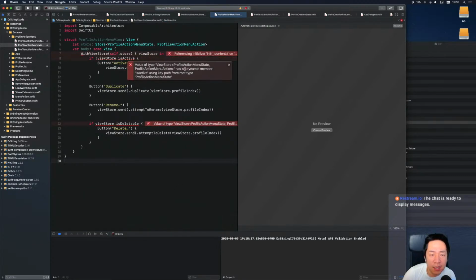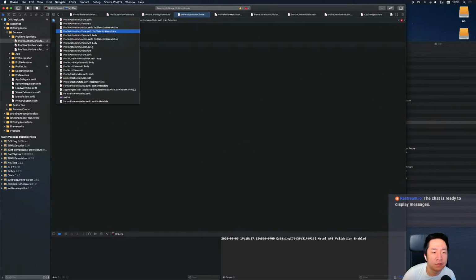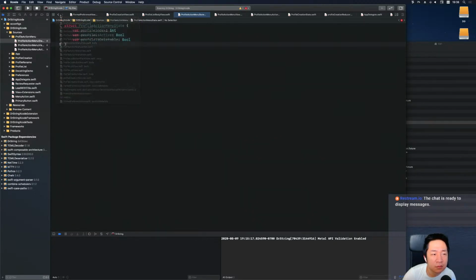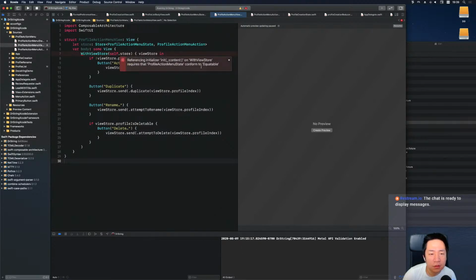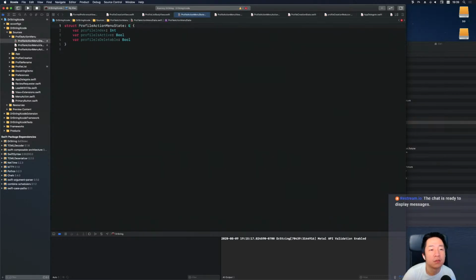View store is active. Profile is active. And profile is deletable. Okay. Requires this to be equatable, easy. Equatable. Cool.